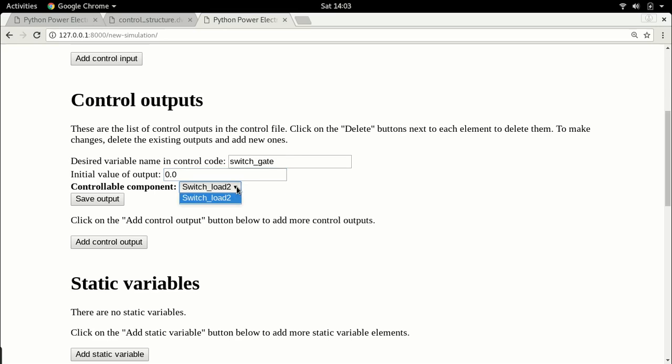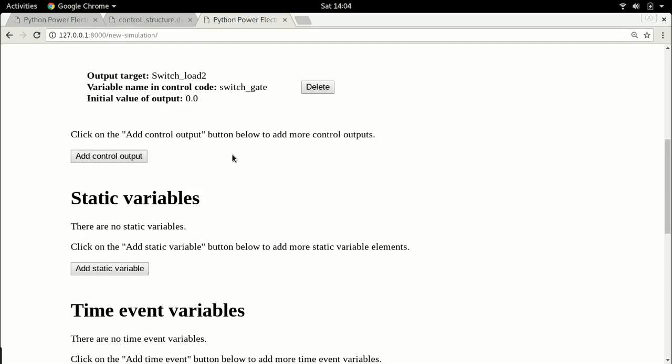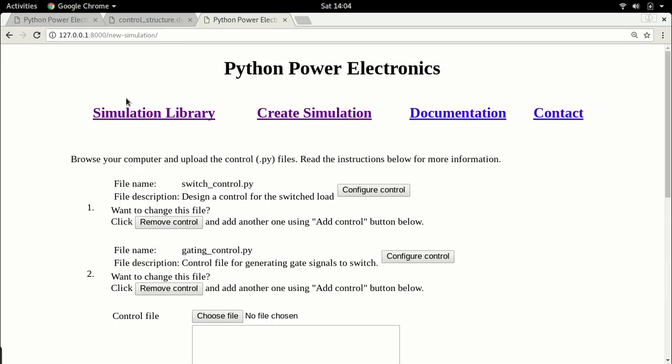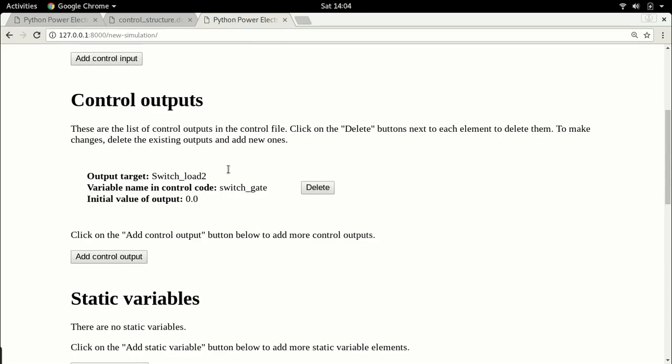Now you see here the drop down shows only 1 because there is only one controllable element, and in future lectures when I actually describe the control of more complex converters, you will see there will be several switches or several other elements which can be controlled. So let me save this. That's all we have. Now just this is enough to actually have this thing going, and I'm going to show you how that works.